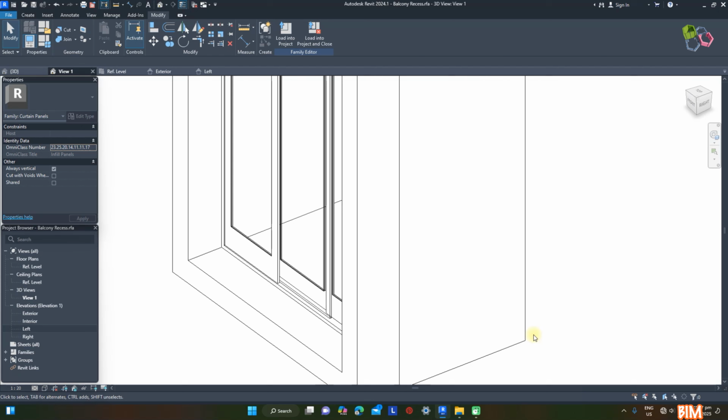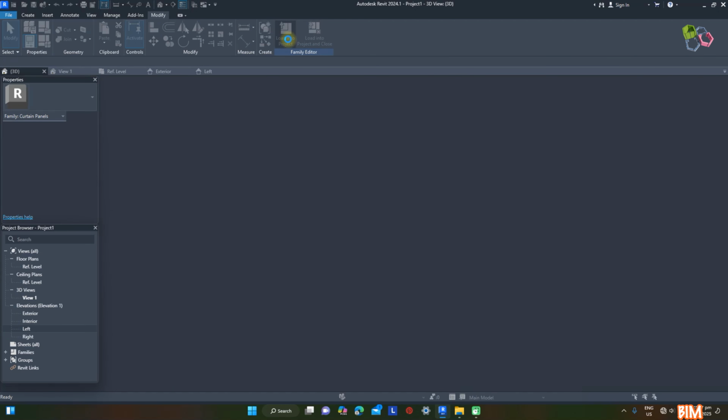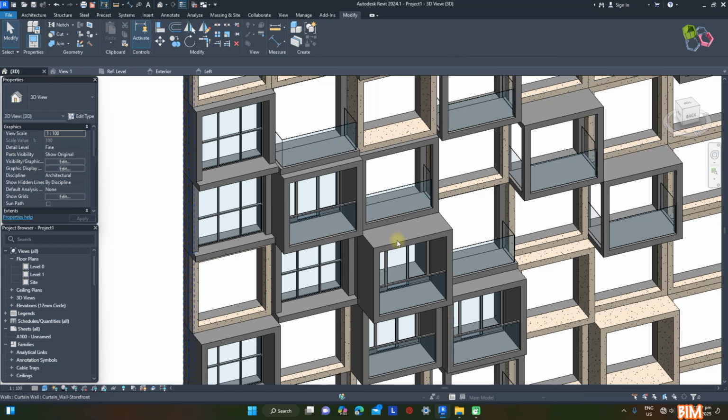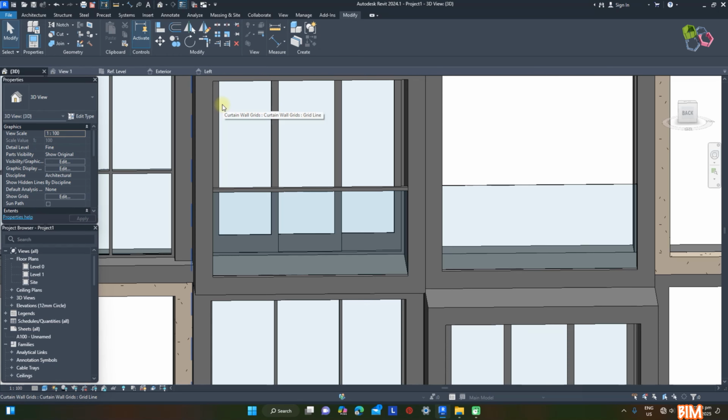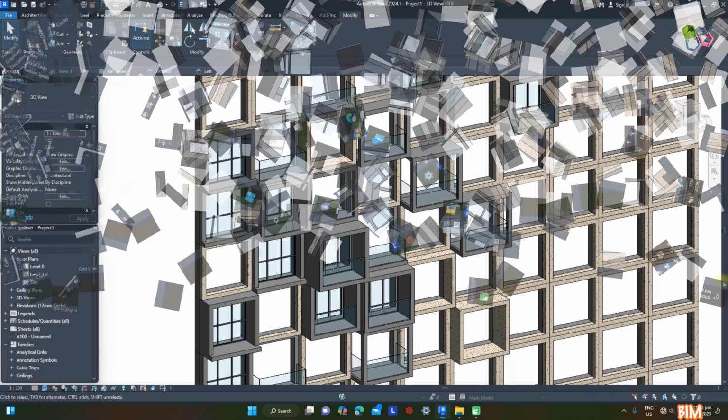Once all elements are added in, load the family to the project. Overwrite the existing version for upgrading the family in the project. Yes, I'm done with the first family like this. All good.